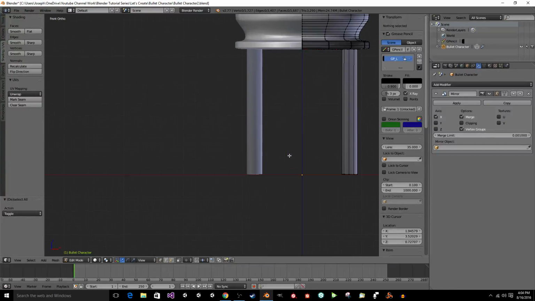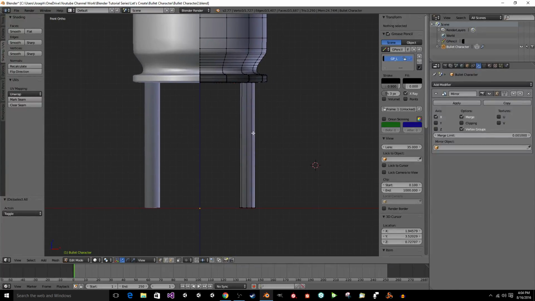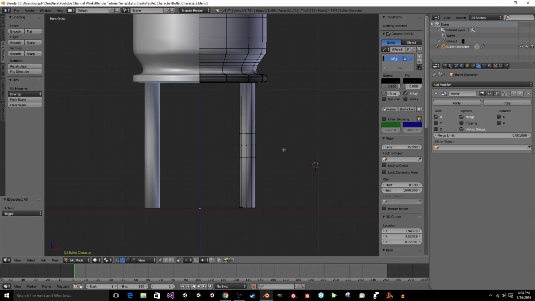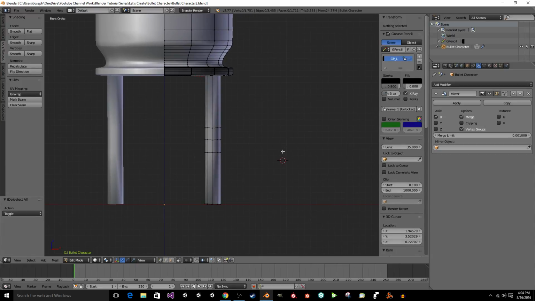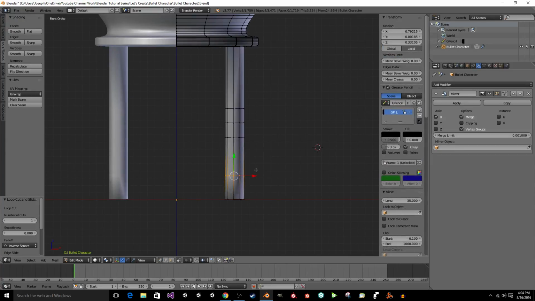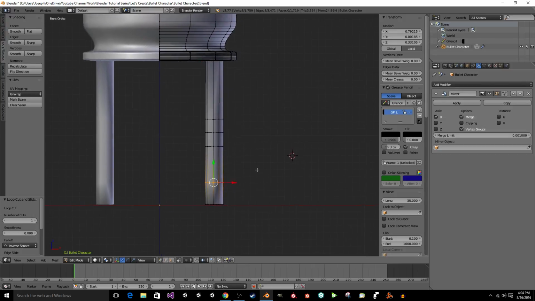So let's go ahead and cut some loops here. Let's do a knee joint. Let's do some polys around the knees so that it bends correctly when we go to animate. Let's go ahead and save that. And now we're going to go ahead and create some feet. So let's create some chains for the feet, some polygons, I mean.